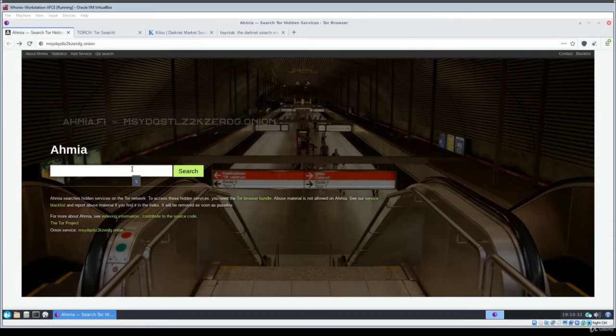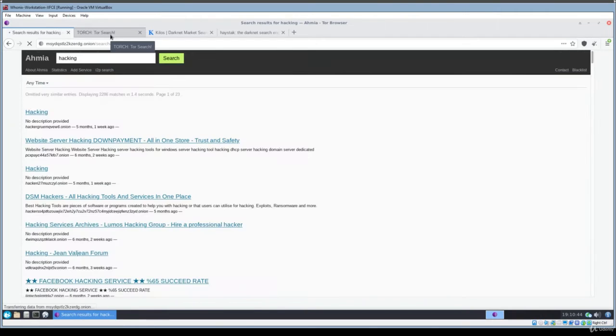It's just plain and simple. You just type your keyword, for example hacking, and then you will find the directories related to hacking in the Tor network. Not directories, but the nodes or the servers. There you can see an onion website that has server hacking, down payment, store, and DSM hacker, hacking tools and services in one place.